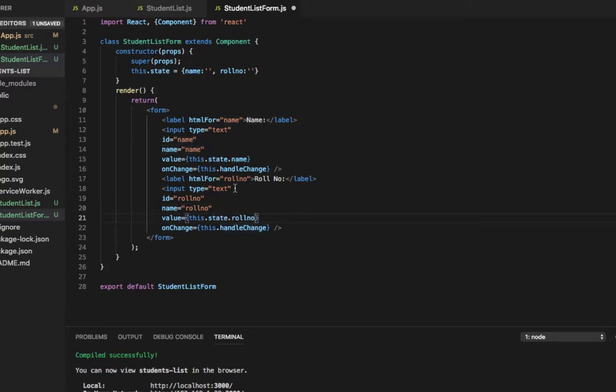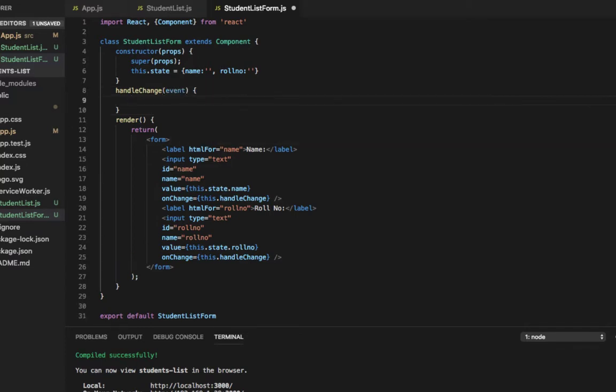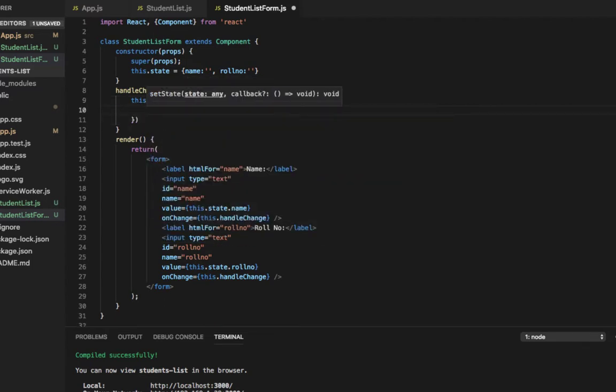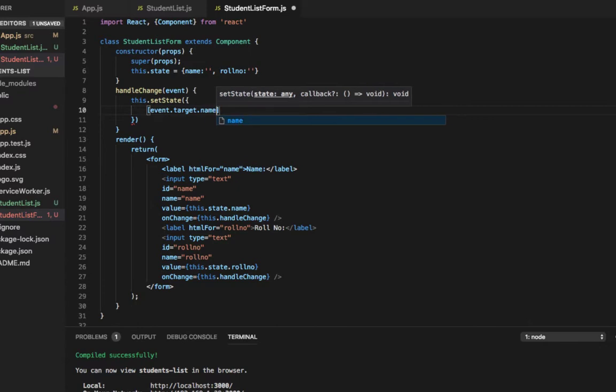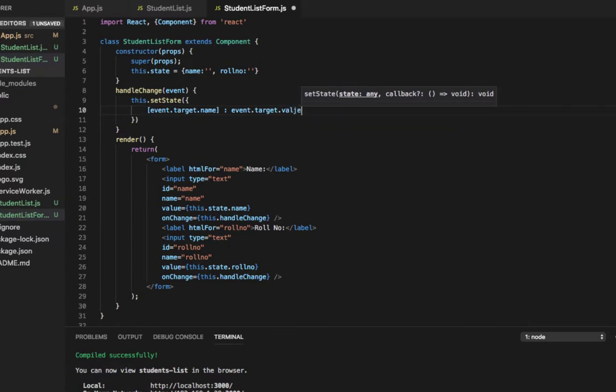Now we need to add handleChange. So let's write the handleChange method, which will be the same as we saw in the last couple of videos. So handleChange takes an event object, and here we need to write this.setState. Inside this.setState we will write event.target.name, which is equal to event.target.value.